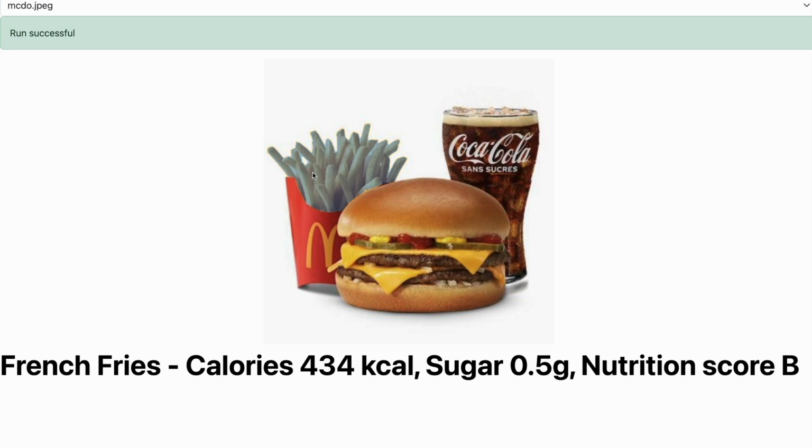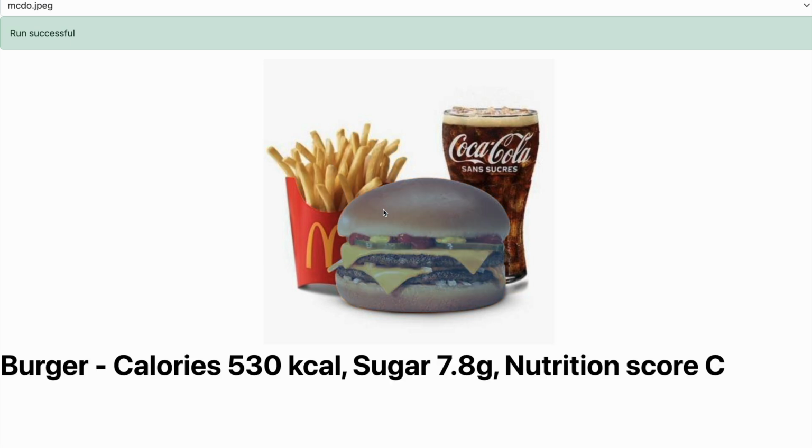and voila, we see that the French fries have been selected by the image segmentation, and you can also see that by the blue color over the French fries, and at the bottom you see the nutritional information about the French fries, which has a lot of calories, a little bit of sugar, and a nutrition score of B. In the same way, when I move the cursor over the burger, you can see that the burger is highlighted in a dark shade, as well as I have the information related to the burger.